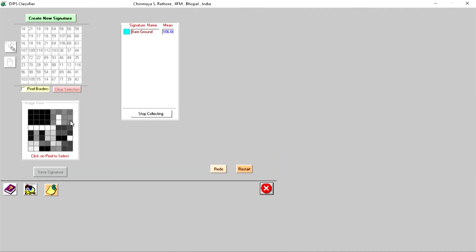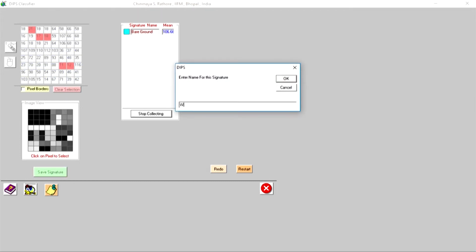Then I choose another training set by clicking here, create new training set, and I say that this black area is a water body. These values are also quite close, so I choose this as a training set, then save signatures here, and name it water body.